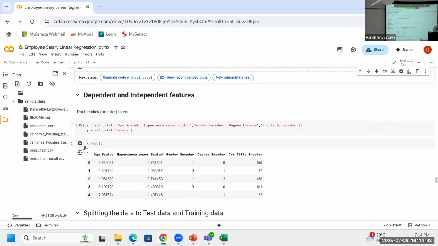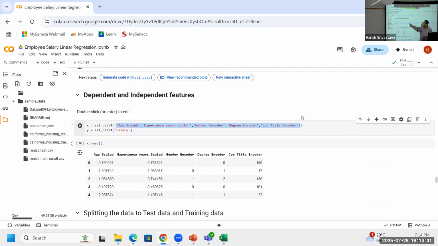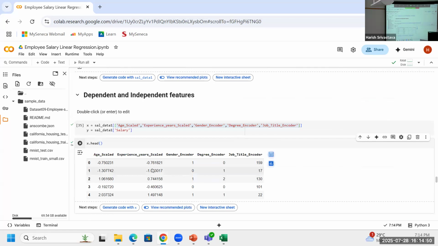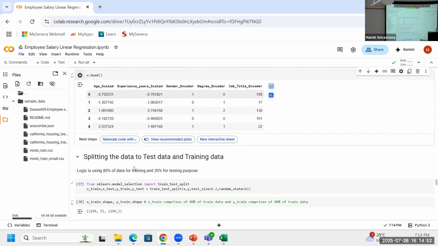Now, if I do this, I want to see what X contains. X should contain age scaled, year scaled, gender encoder, degree encoder, and job title encoder. You see, I'm doing the X value with all numerical, right? And the next one, Y, salary, right? If I do X dot head, it will give me only the particular columns I want to know, right? You can do Y dot head also, okay? To see what all salary column you have.